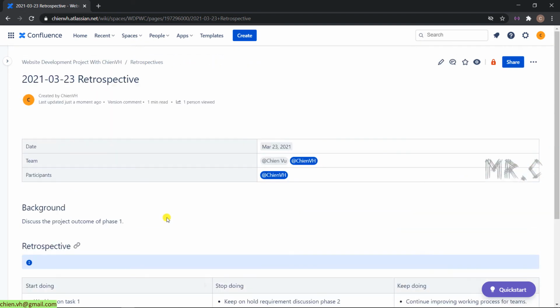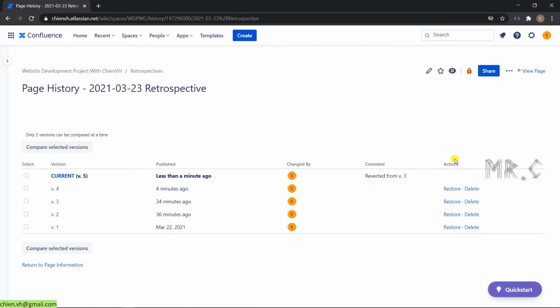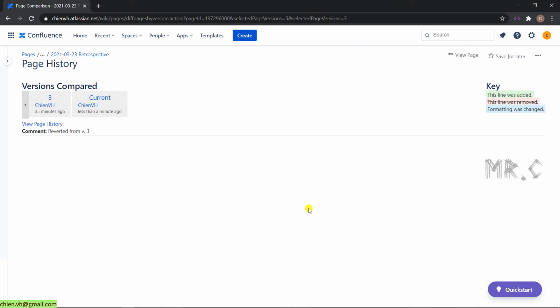Now click on the three dot icon and open the page history again. You see, for now, on this page we have a new version, version 5. This version 5 restores all of the content from version 3. That means if we do the comparison between the current version 5 and version 3, it would be the same. We have no differences.